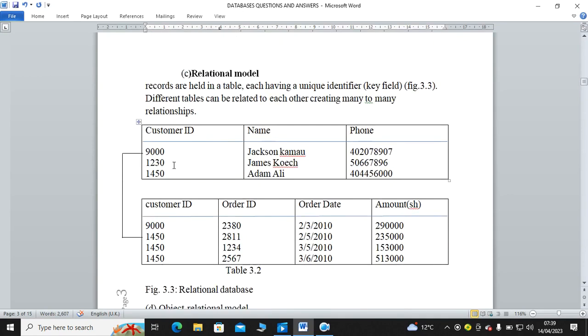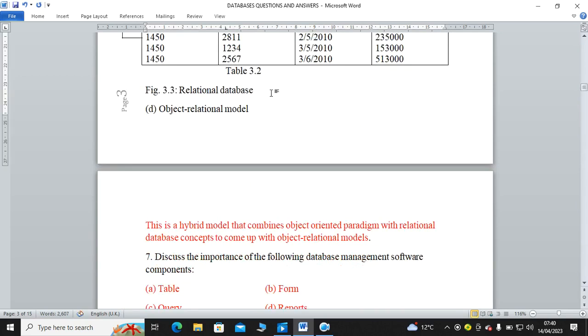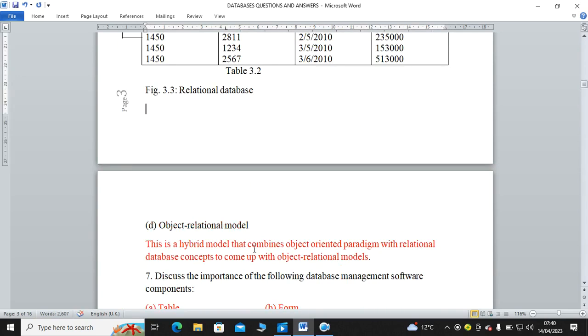Then we have relational. You can see here I am using normal tables, but there is a link to show the relationship, that the customer ID here is related to the customer who is making the order. So where we have tables with relationships, we call it the relational model. Then guys, we have the object-oriented model. This is a hybrid model that combines object-oriented with relational database concepts.